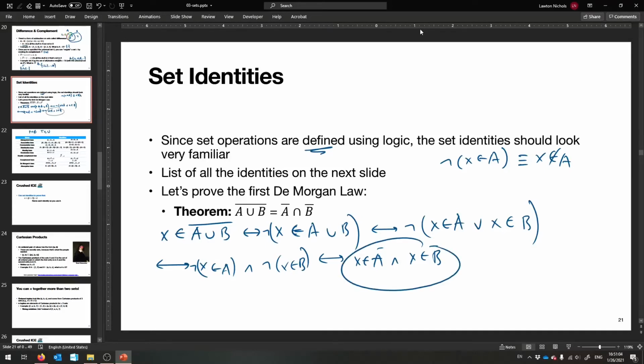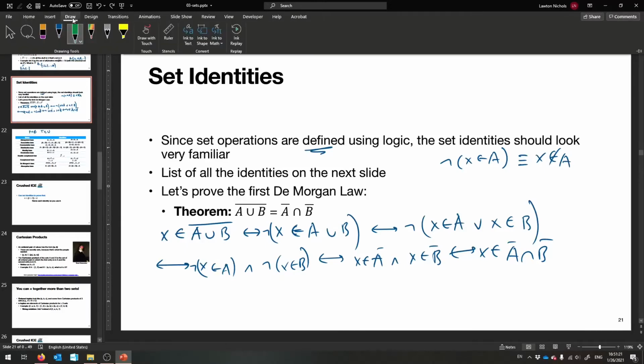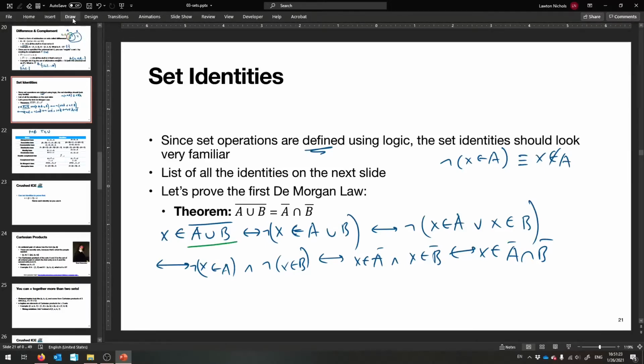So now we have this, and now we can use the definition of intersection, which involved an "and". So that means if and only if x was in A bar intersect B bar. And that was exactly what we wanted to get to. So we started here, picked an arbitrary element out of this, A union B, and then we saw that it was also in A bar intersect B bar.